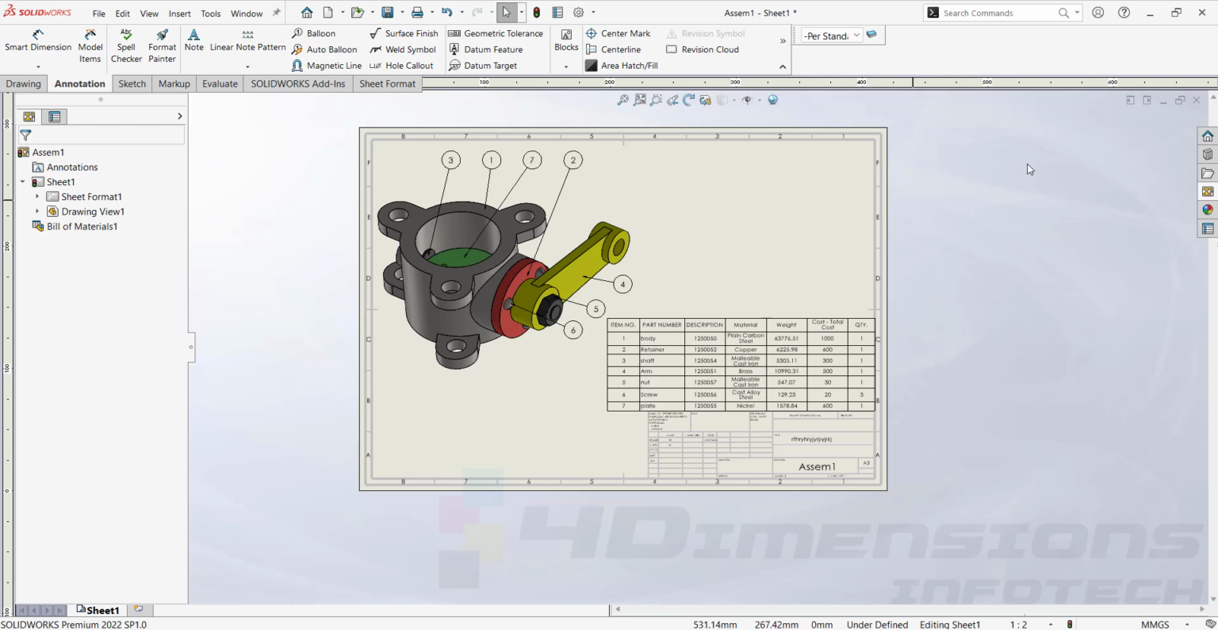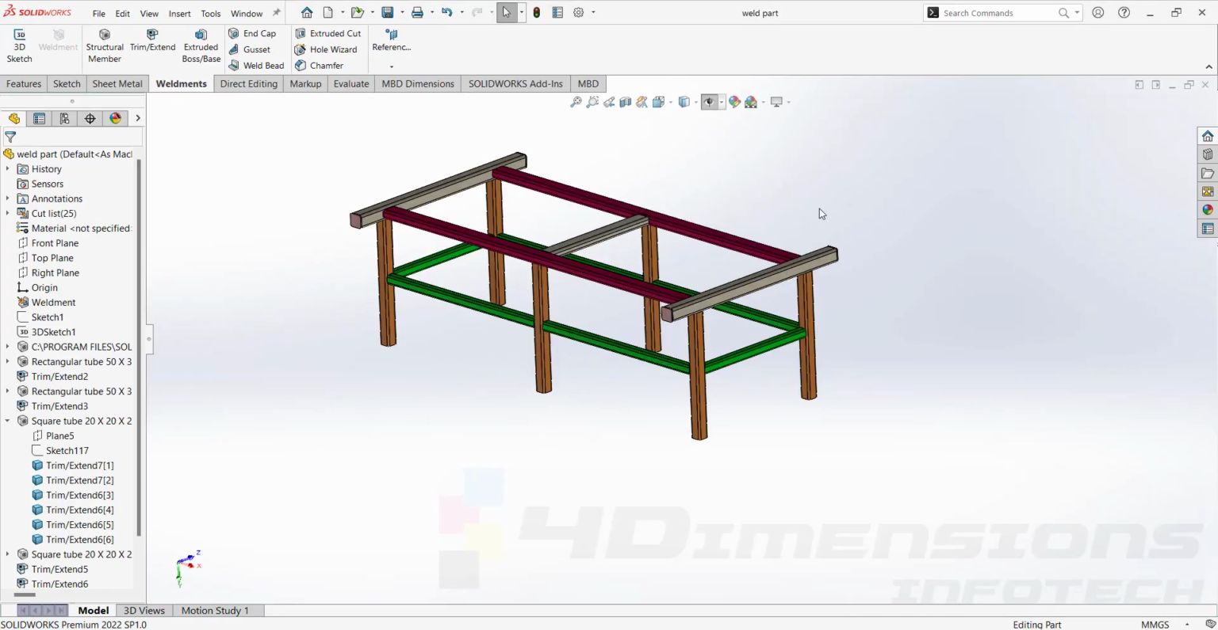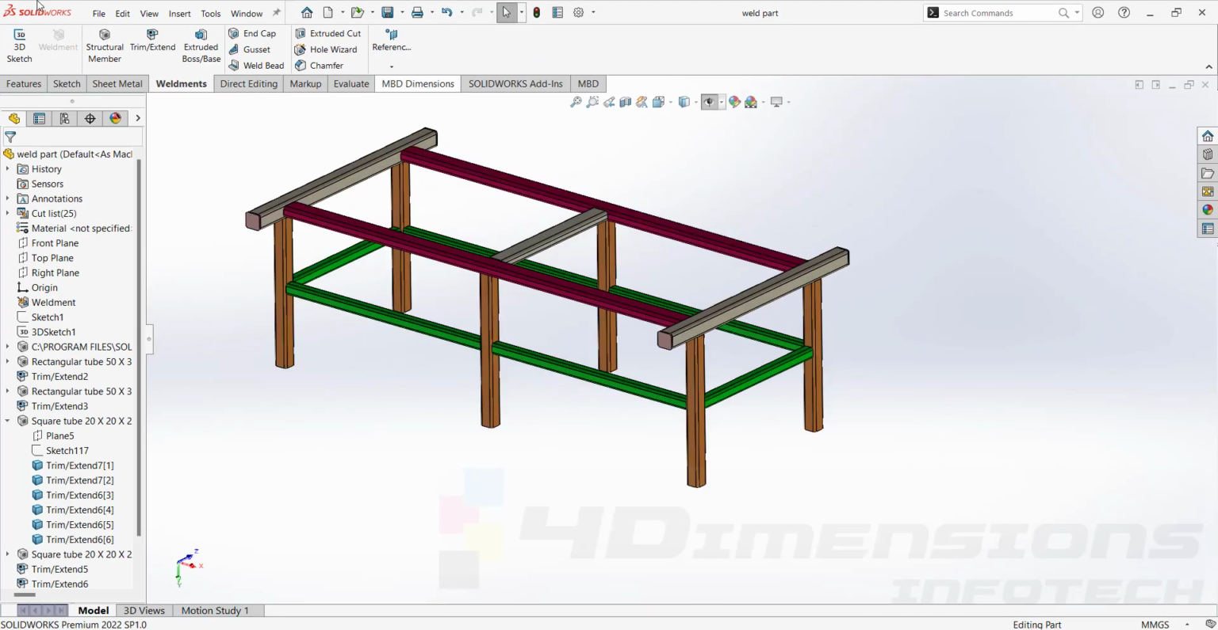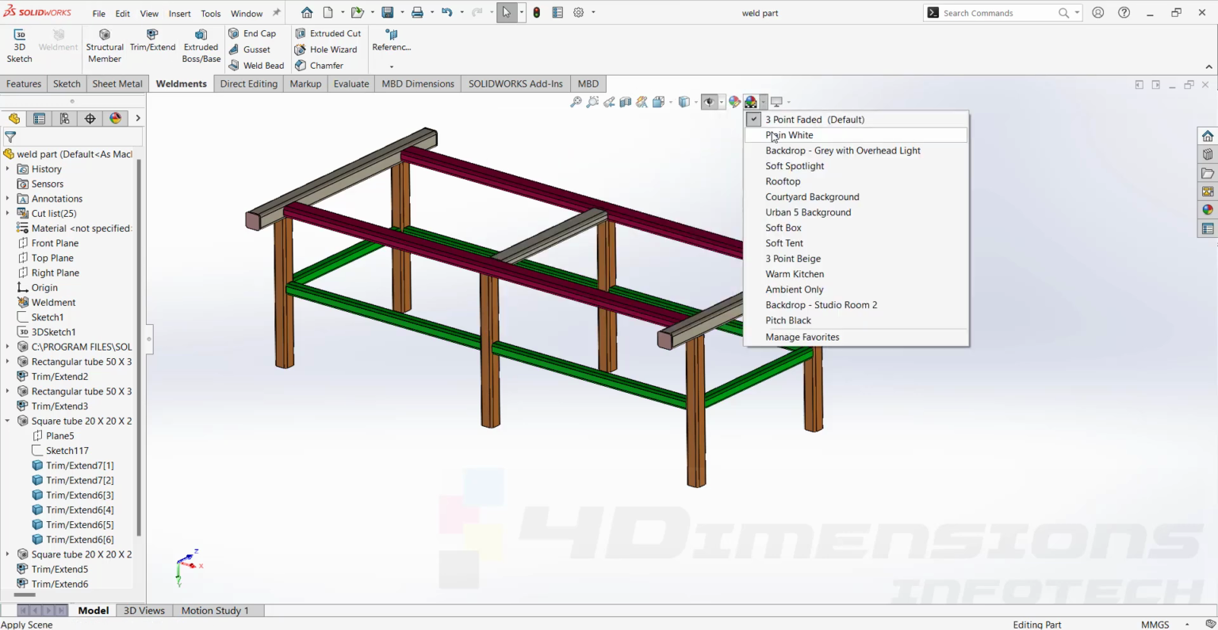Next we are going to see the Weldment Cut List table. For that I have called one structure. We'll open that structure here. So I have made one structure. We just need to place this in drafting. So I am going to select this structure here and go for the drafting option.